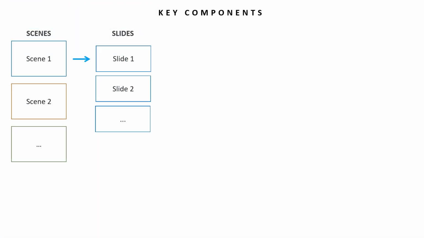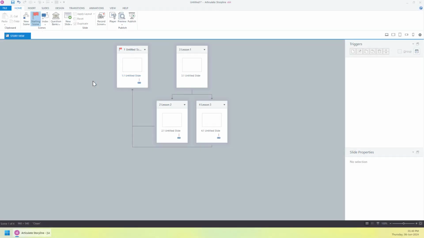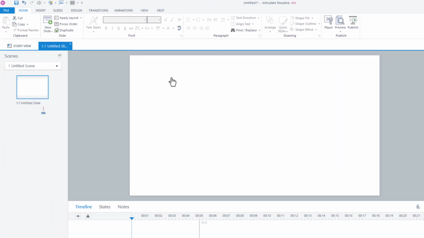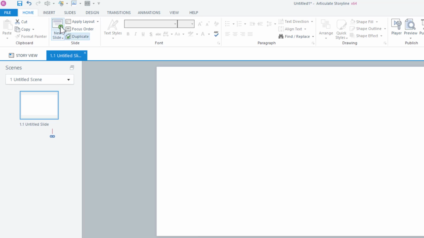Let's go back to Storyline to check out the slides. This is the window where we created some scenes. When we double-click a scene, it will display all the slides that are present inside that scene. So let's double-click the first scene to see how many slides are inside. On the left side, you can see all the slides. Right now, we have just one slide in this scene. We can add more slides to this scene using the New Slide function from the Home tab. So let's add 3 more slides to this scene.